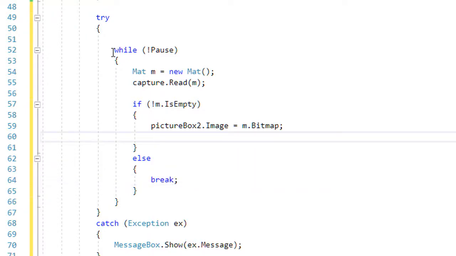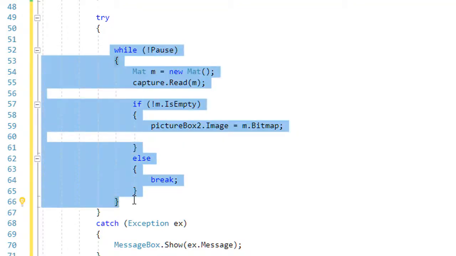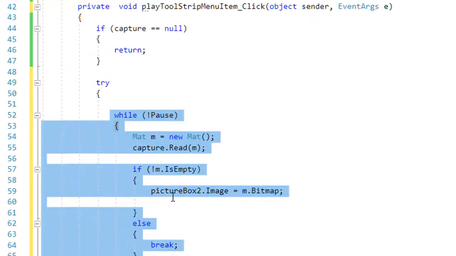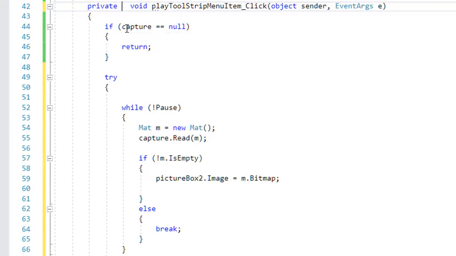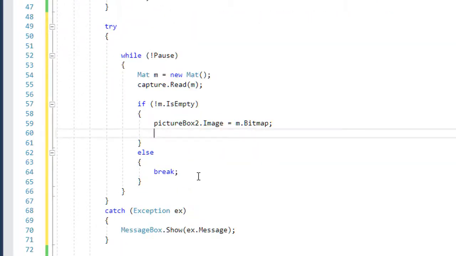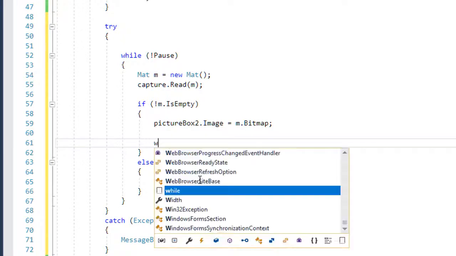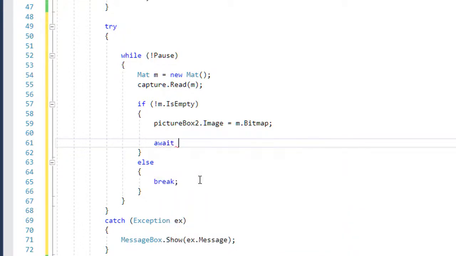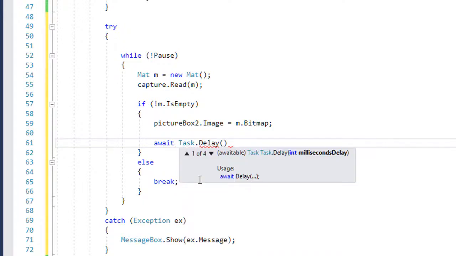Since this while loop is working, I will not be able to see each frame until it does not loop overall. So I need to do a tricky thing here. I need to call this event asynchronously and introduce some delay. So I call this event asynchronously, and over here I need to use the await keyword so that there will be a delay for some time. And I use Task.Delay, let's say for 1000 milliseconds.